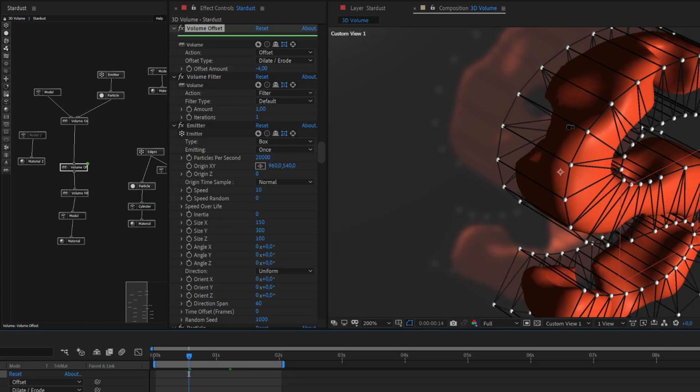Good, so I think I covered everything that I wanted to cover. I covered the volume basics, I covered the wireframe, didn't really cover it, but I showed you how to set it up really quickly. We covered the reflection plane.